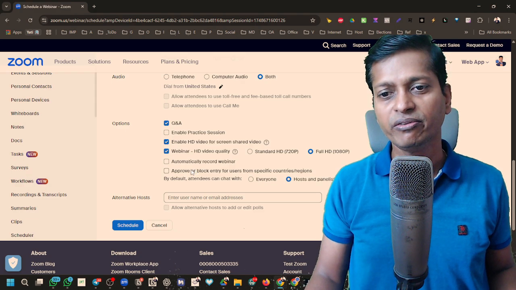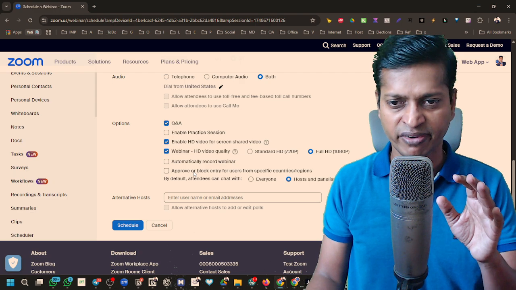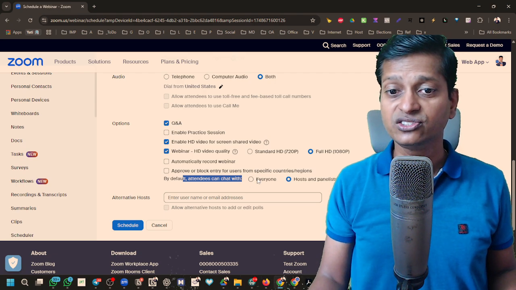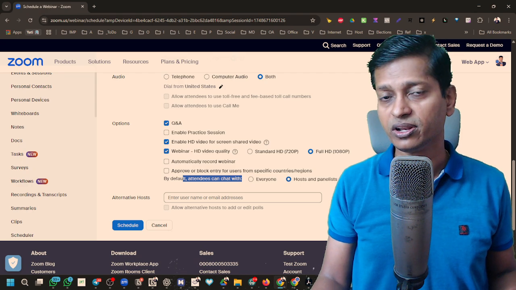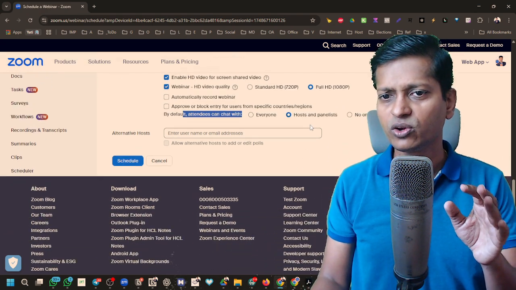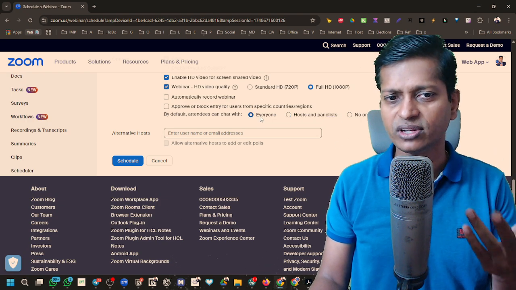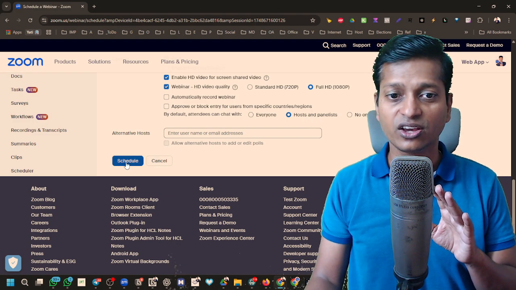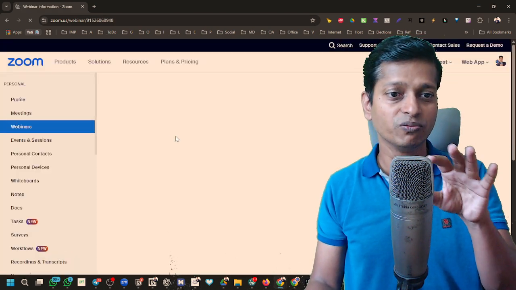Okay, even you can block or approve some country specific or region specific people. By default, attendee can chat with everyone or host and panelist or no one. That also you can decide. I recommend to keep it host and panelist, but if you want people to chat with everyone, you can select these things. Okay, so I'll keep it right now host and panelist, and then click on schedule. So this is the way how to create the Zoom webinar.